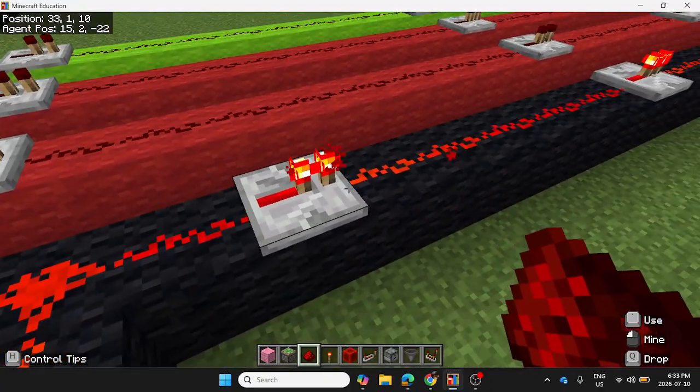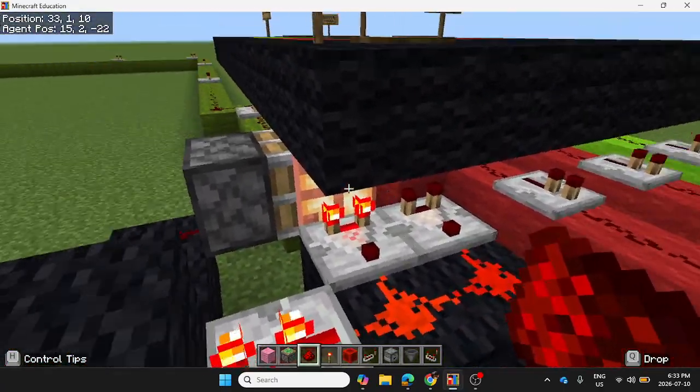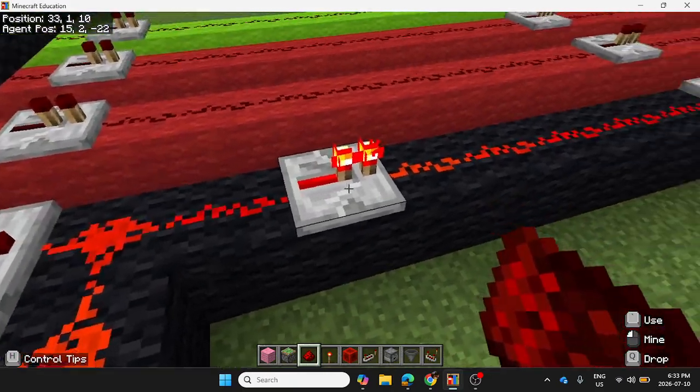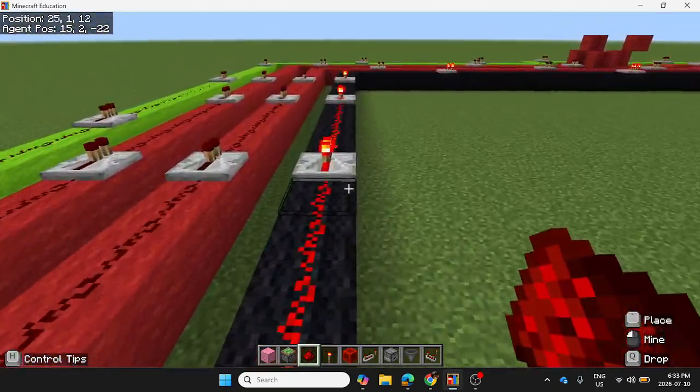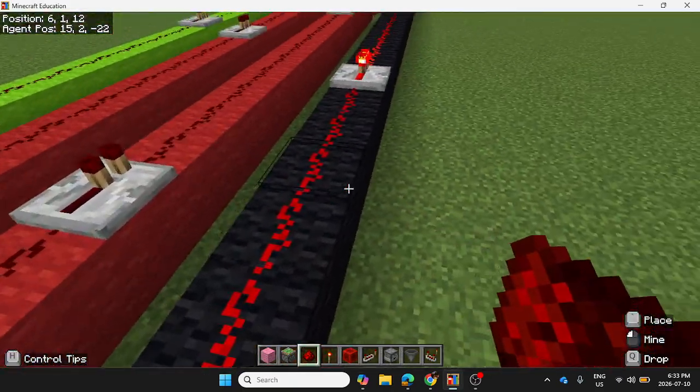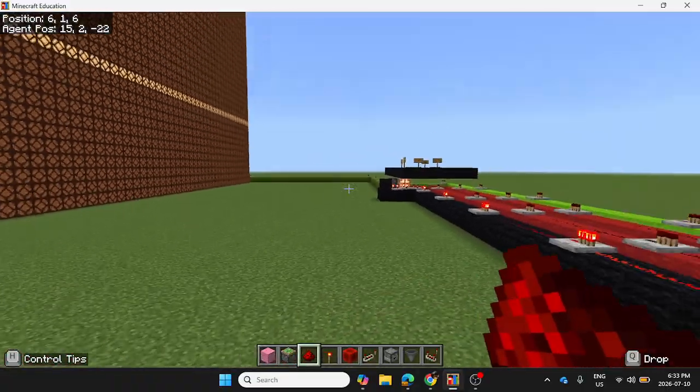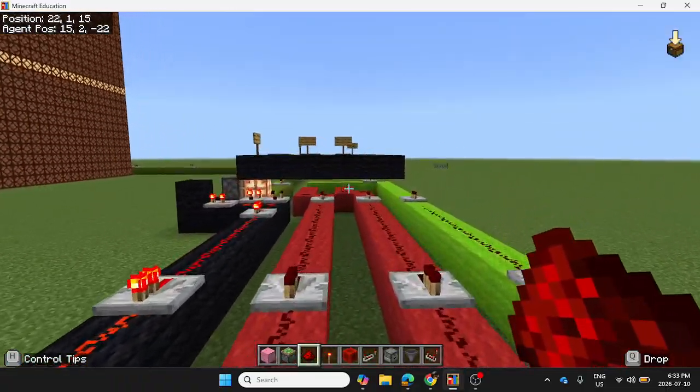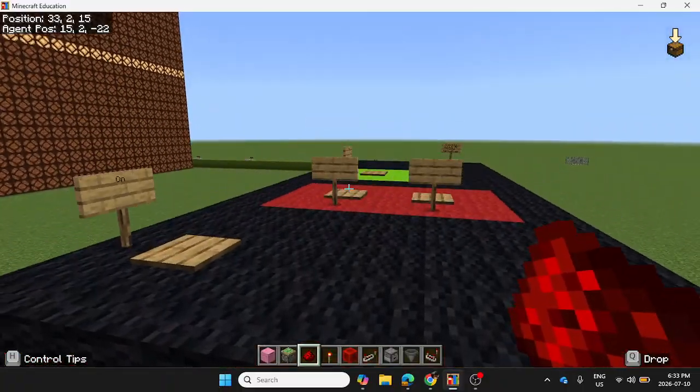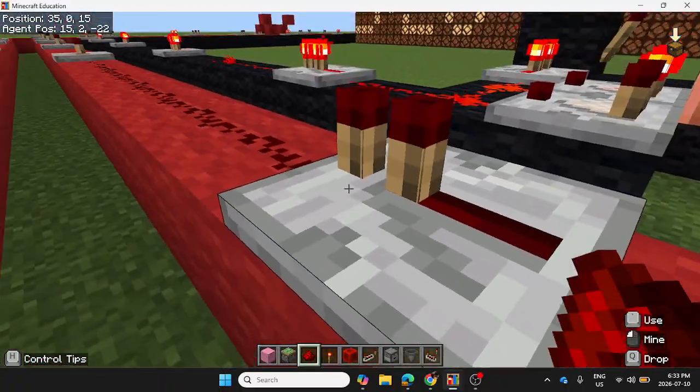Because if it did, it would just do that. And we don't want that, because it's really loud and the system breaks. But if we go along the power line, actually no, I forgot, we have to do the rest. The rest is just underneath the pressure plate.